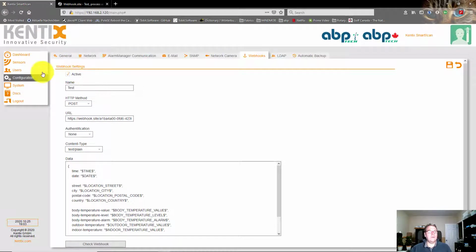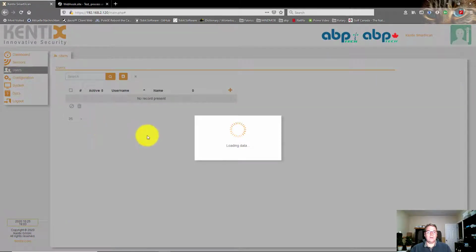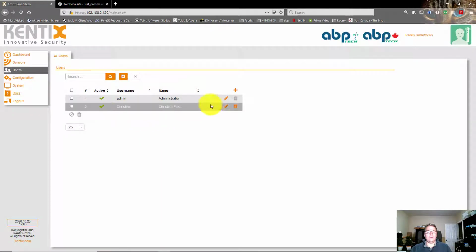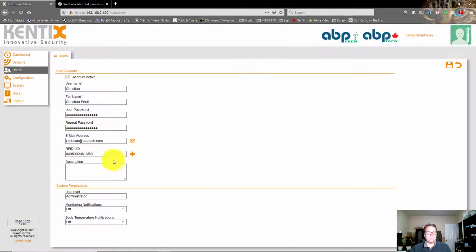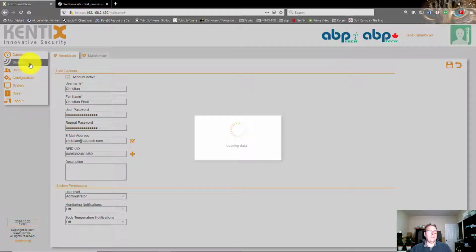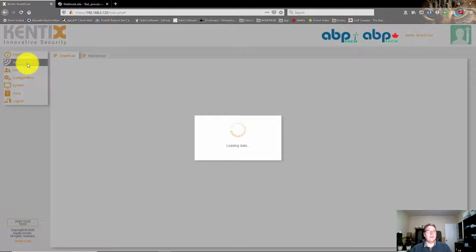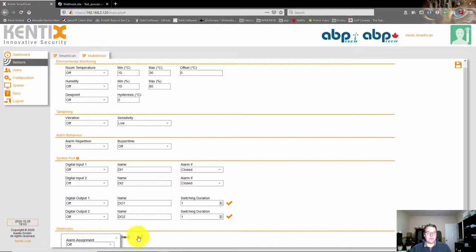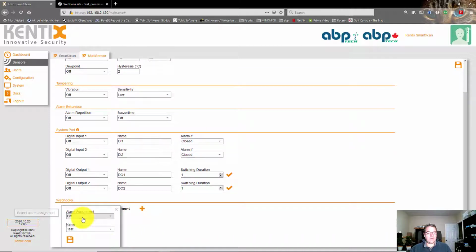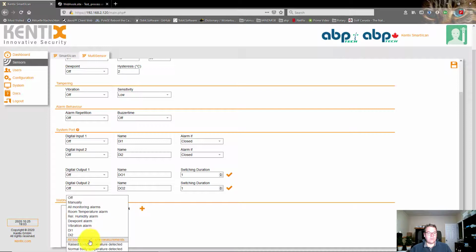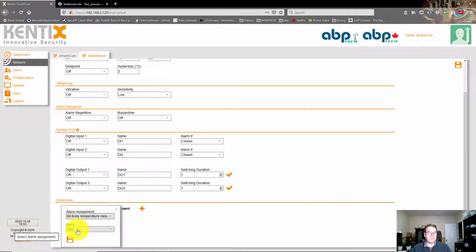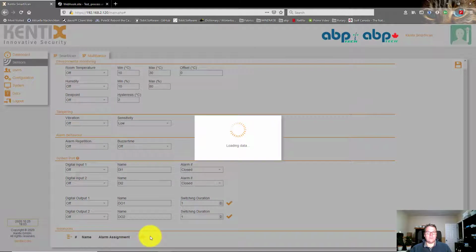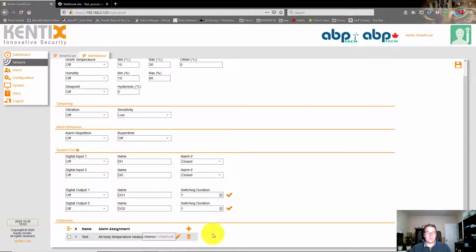And for that, we have to go into, first of all, users. So as you can see here, Christian Fint, and I basically gave myself a RFID token. Here it is. And under sensors, multi-sensors, I have to add the webhook down here, actually. And I have to say, okay, what do I want? All body temperature measurements. And then I use the test. I click save.